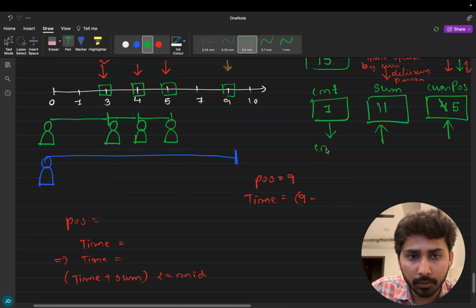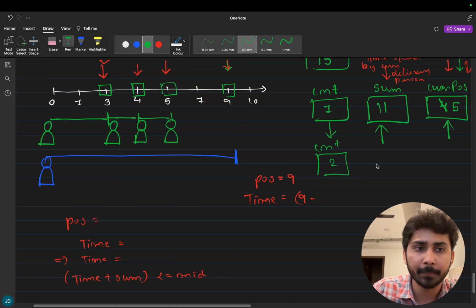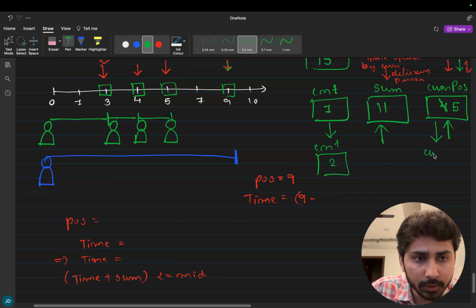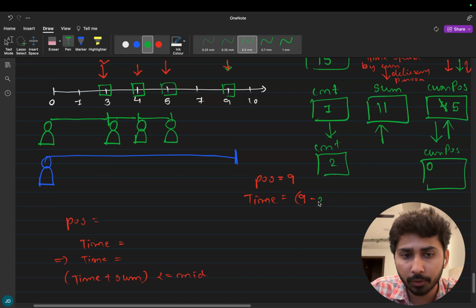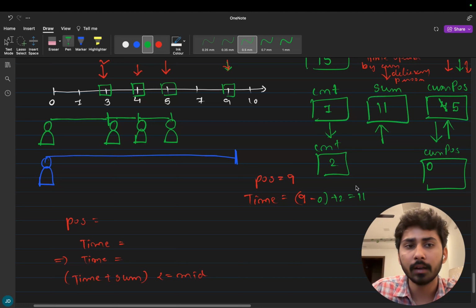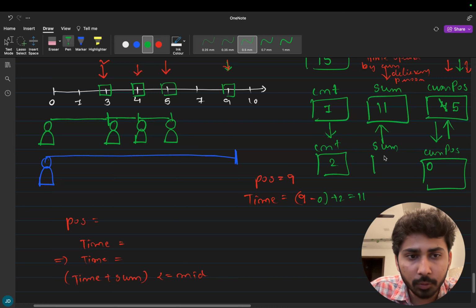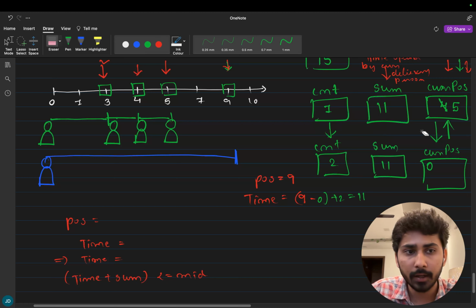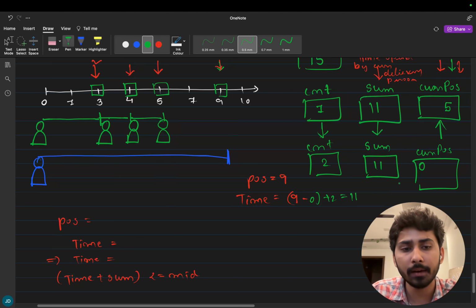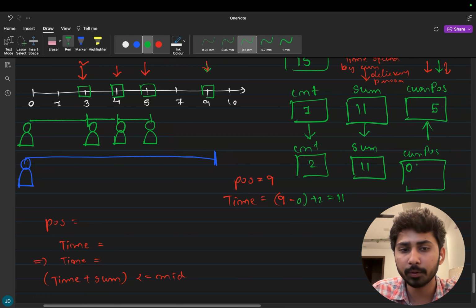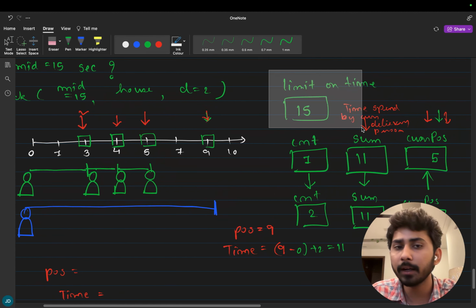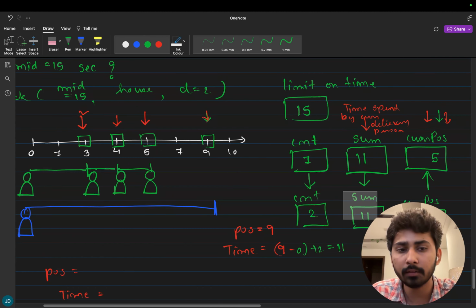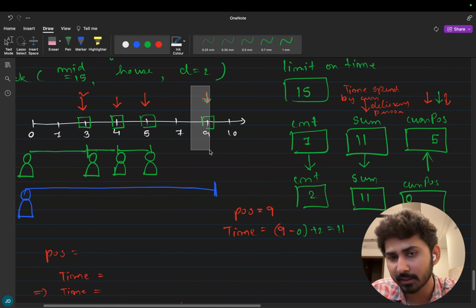The new delivery guy is starting from 0. And what will be his current position? His current position initially will be 0. So he'll be starting from 0. So 9 minus 0 plus 2, that would be 11. Now what is the time spent by this new delivery guy? It is 11, right? So for the previous guy it was 11, and now here also he's spending 11 units, and he started from 0th position, so that's why he needs 11 minutes. But our time is limited to 15 seconds only, so this 11 is less than 15, so he can obviously deliver this last house as well.